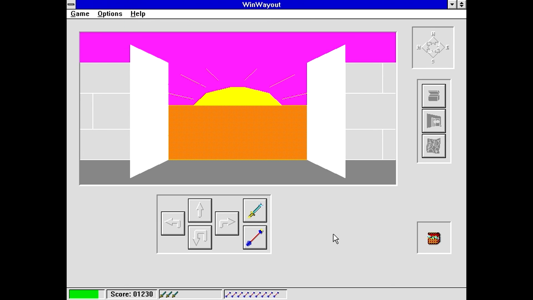But still, it's worth checking out if you're interested in a 3D maze game that has a little more to it than just trying to find your way out of the maze.